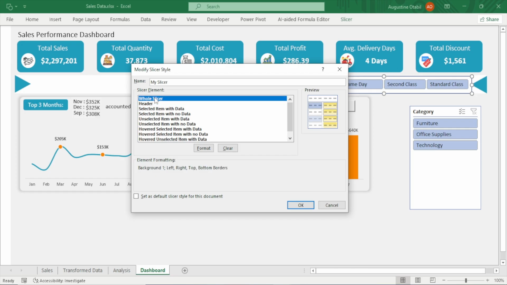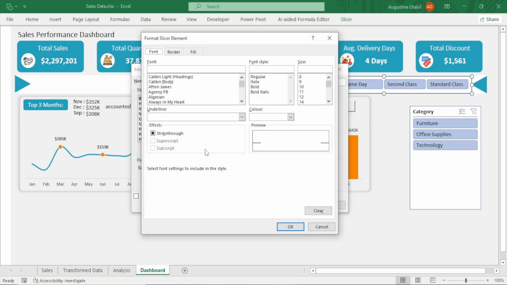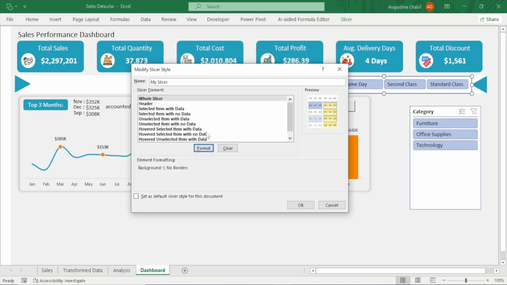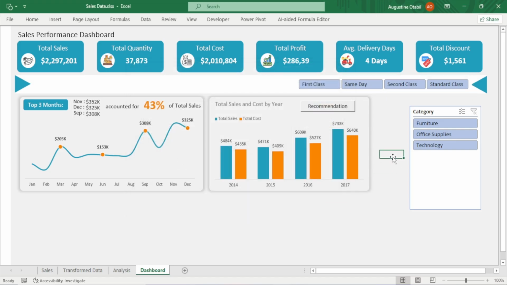Okay, so go to whole slicer. Let's format the whole slicer. Go to border and then give none. So no border, right? Give none and then hit OK. Now, when you click on OK, you see now we don't have any border around the slicer, right? Perfect. This is what we want.